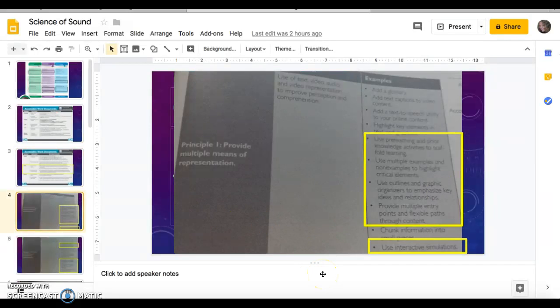Okay, principle one. I used pre-teaching and prior knowledge. I used multiple examples and non-examples by showing different kinds of physical properties and different kinds of chemical properties that indicated the changes. I used outlines and graphic organizers, or the kids did, to help them express themselves. And I provided multiple flexible paths at the end by allowing them to choose how they wanted to do their final project. Use of interactive simulations.